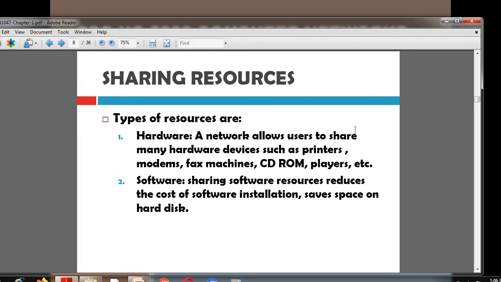Then sharing resources. The types of resources are hardware: a network allows users to share many hardware devices such as printers, modems, fax machines, CD-ROM players, etc. Similarly, software resources can be shared. Sharing software resources reduces the cost of software installations and saves space on hard disks. If we share the software among the computers with the help of computer networks, then we save the cost as well as the space.